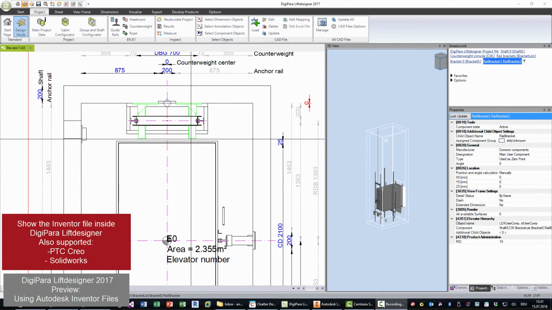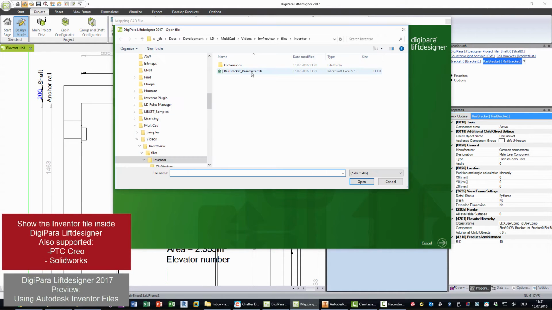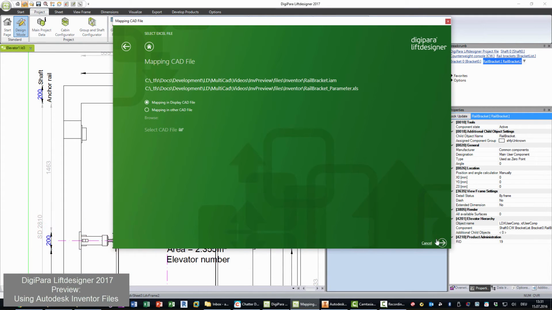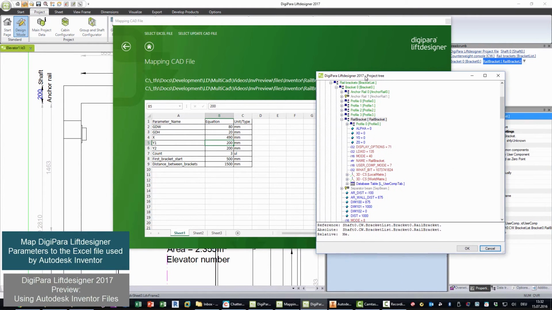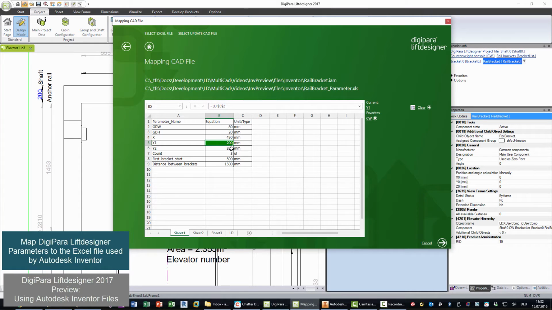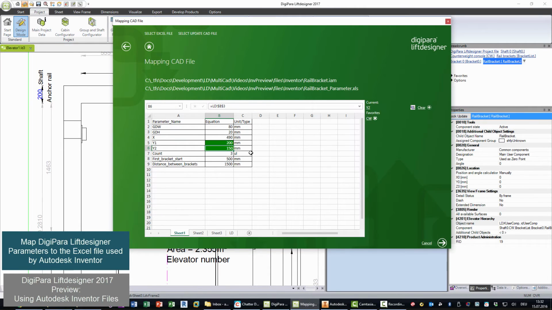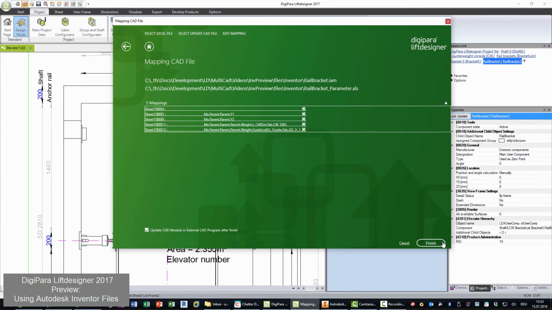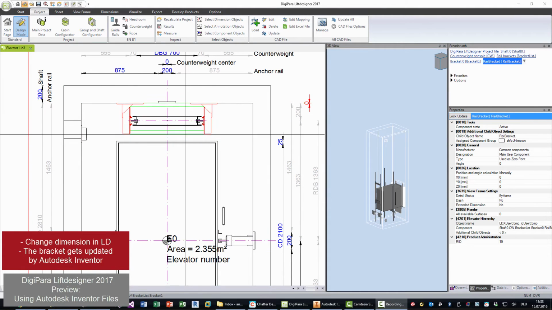What we can see is that the rail bracket has the wrong size. To get the bracket in the right size, we can map the parameters. So we choose the Inventor Excel file, and then inside this wizard we can easily map DigiPara Liftdesigner parameters onto Excel fields. Just by choosing the right parameter from the data tree, we can assign parameters from Liftdesigner to the Inventor Excel file.